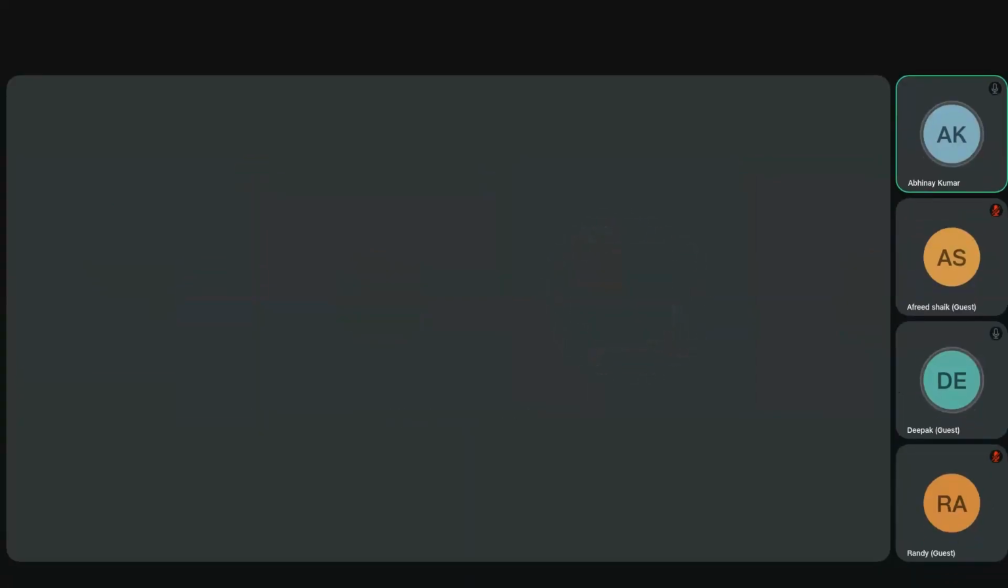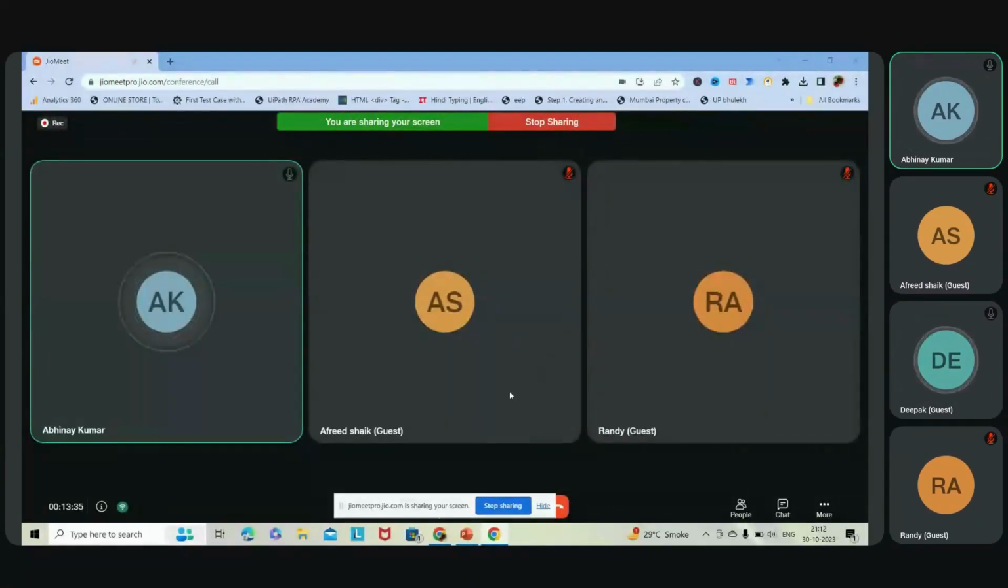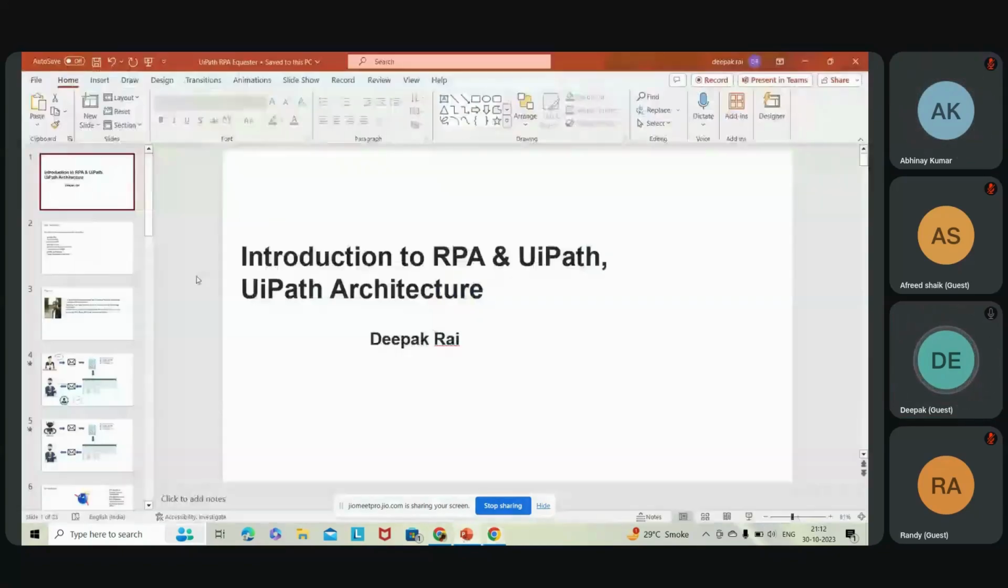So I've given a share option to you. Please confirm if you are able to see my screen. Yeah, it's there. Okay.